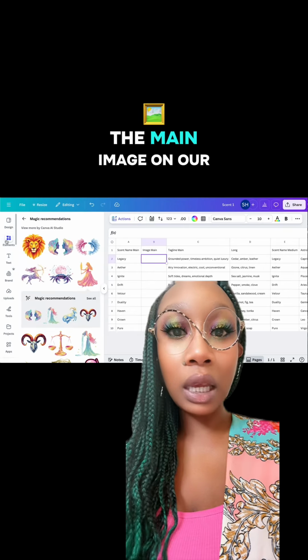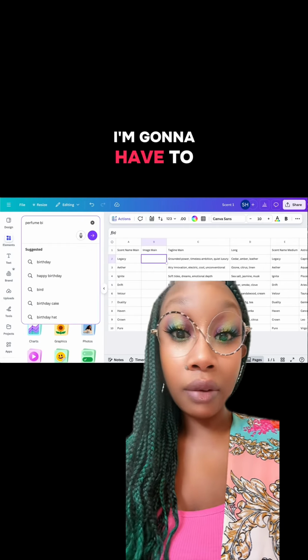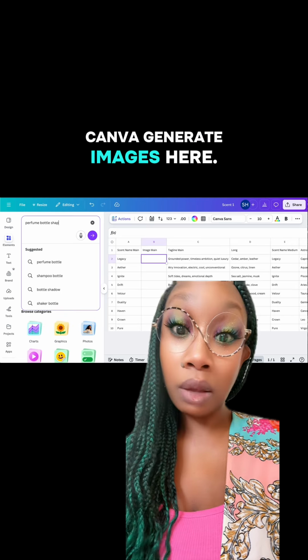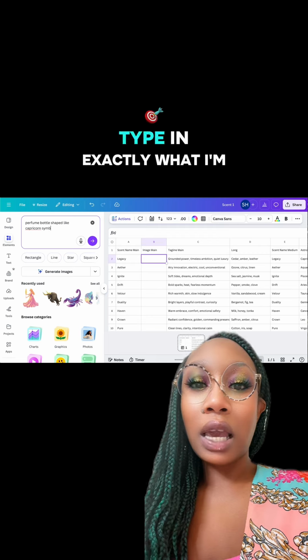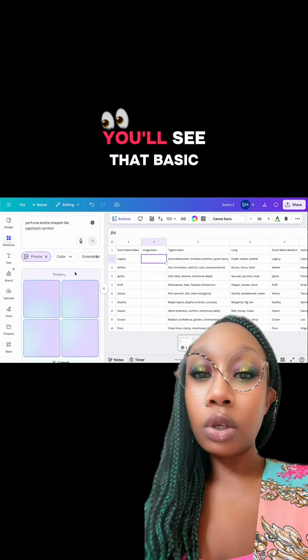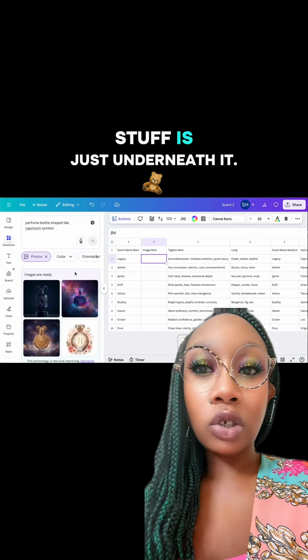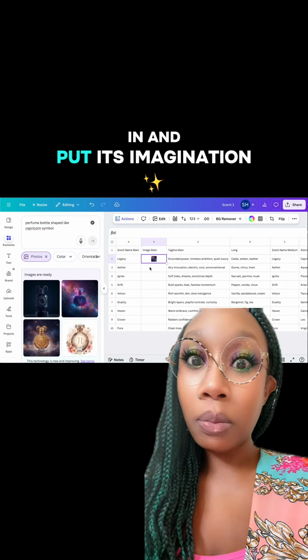column, which we need for the main image on our main template, these are fake products. So of course I'm going to have to create them. We're going to use the Canva generate images here. So I just click in the box that I need, go to elements, and type in exactly what I'm looking for. Now, if I click the regular purple search arrow, you'll see that basic stuff is just underneath it. It doesn't work. But if you click generate images, AI will step in and put its imagination to work.